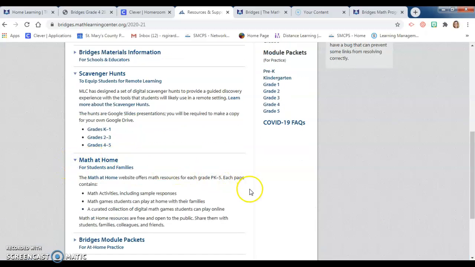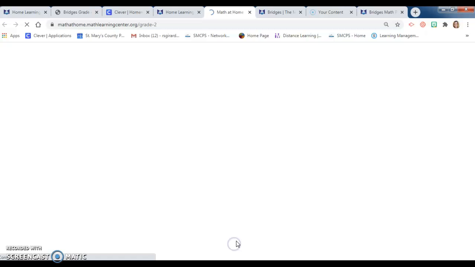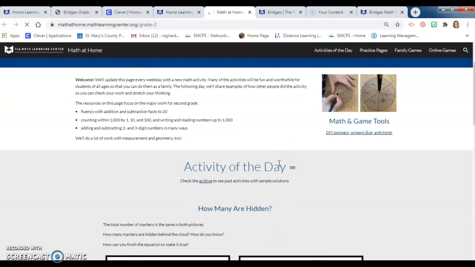One more thing I want to point out before our time is over, this Math at Home. So this Math at Home is going to send me to the Math Learning Center site, which is a free site for families. So this has a tremendous amount of resources. Notice that it's, again, divided by grade level. So I'll click on second grade.